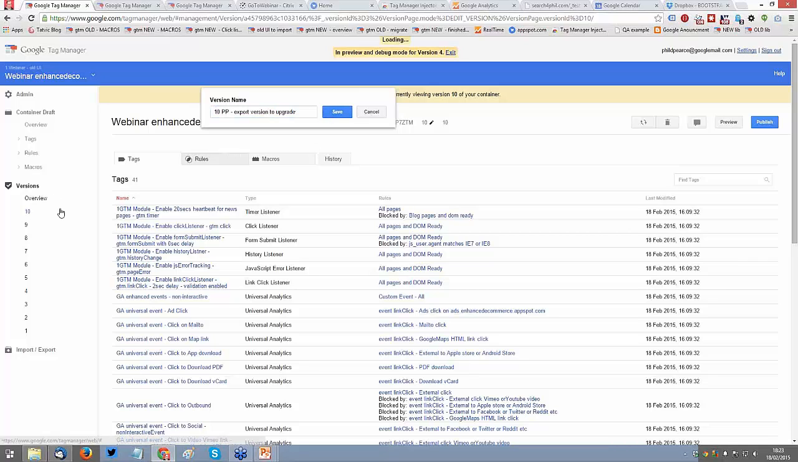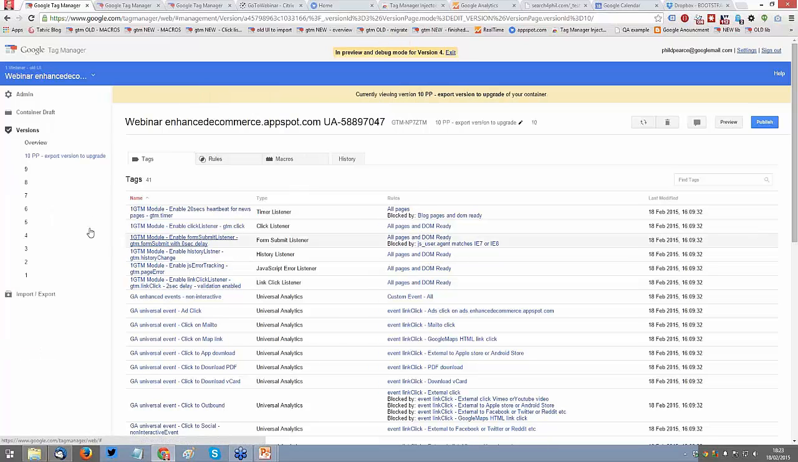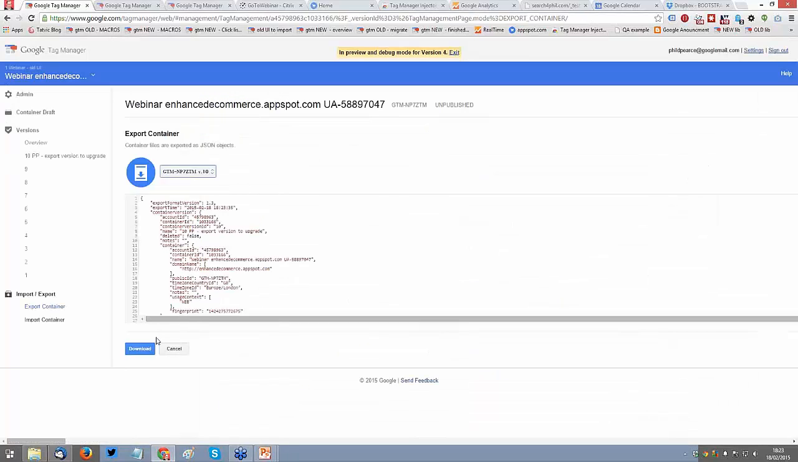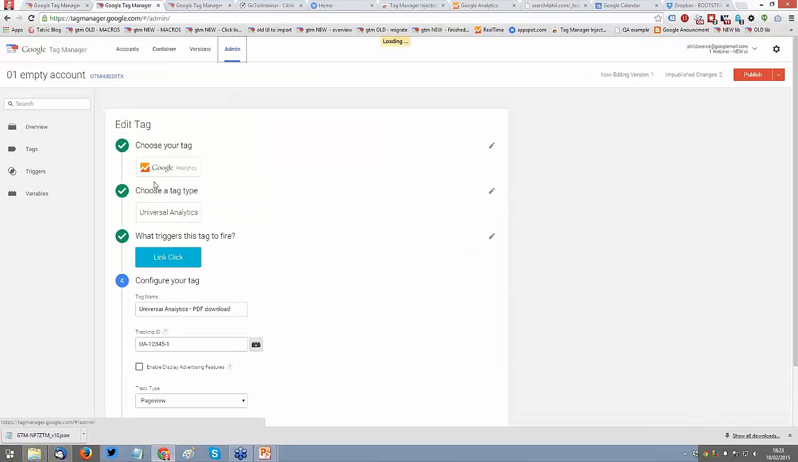Okay, and then normally you would go about exporting this version. So I'm going to version 10, download, and then importing that into the new interface. I'm actually in an empty account at the moment, so I'm going to import this into this empty account.